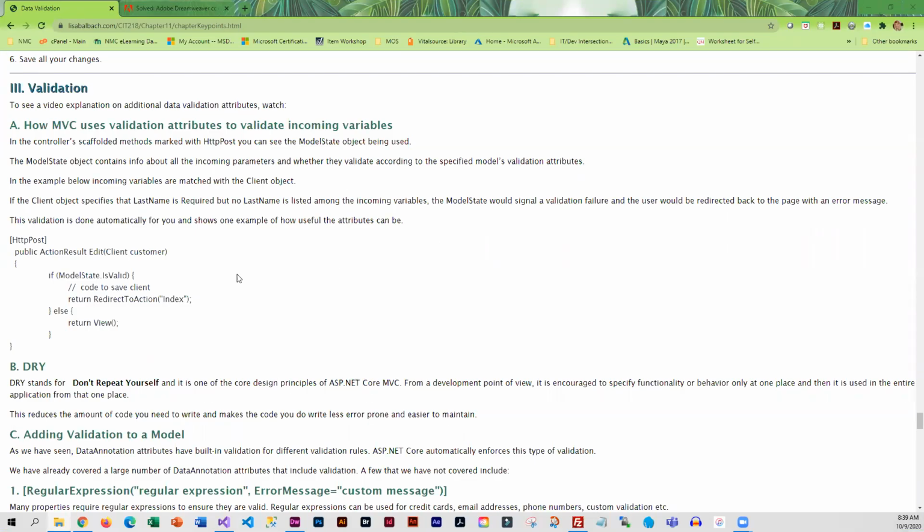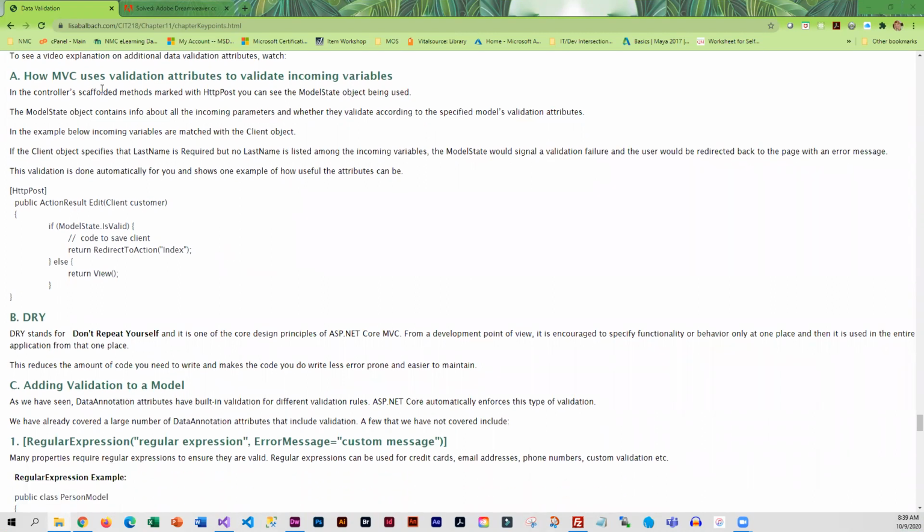We have a couple of annotations that are useful for data validation. How MVC uses the attributes for validation: we've already kind of discussed this. The validation is done automatically for you. It looks at your attributes and determines if there are errors or not. It sends the data from the form to the controller along with all of the errors. And then when we check the model state, if there are errors, it's not valid. So then you go back to the view and it displays the errors.